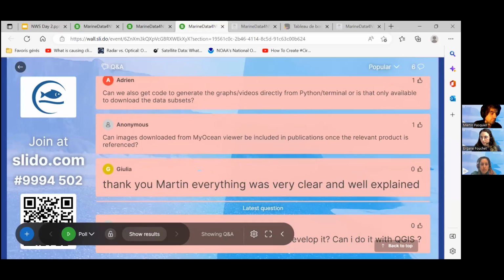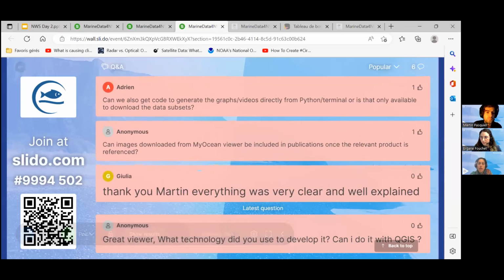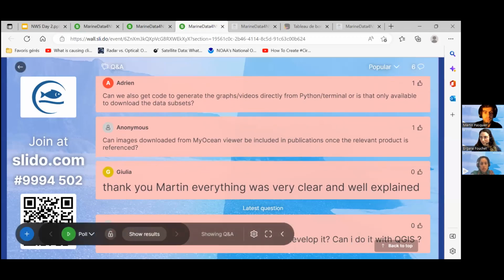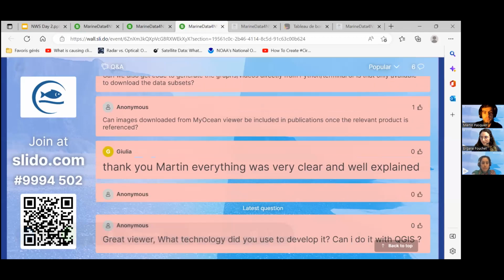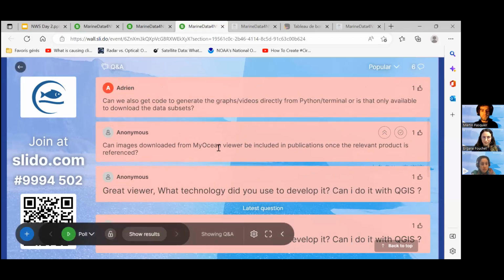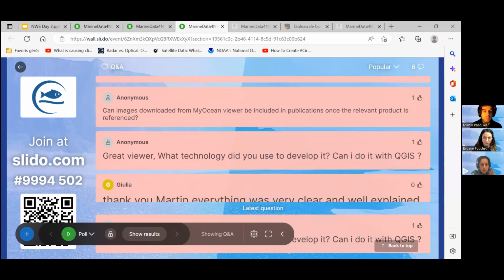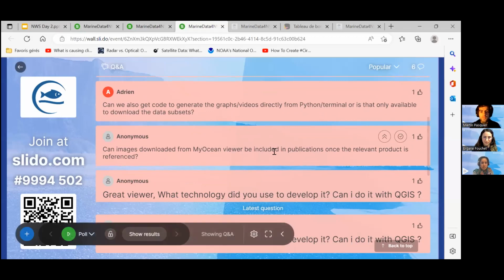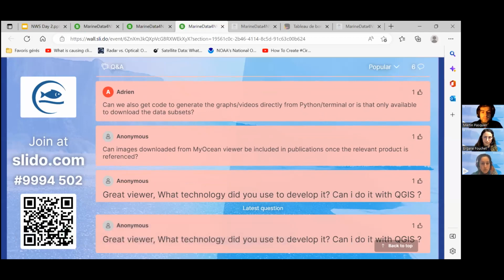Can we also get code to generate the graphs and videos directly from Python terminal, or is that only available to download the data subsets? I'm not sure if this is for you, Martin. Yep. So this one, Adrian.